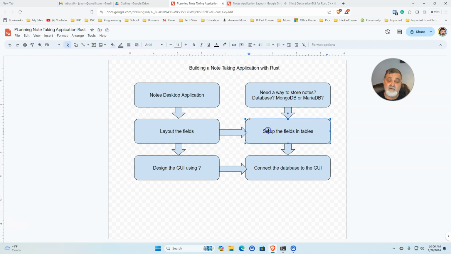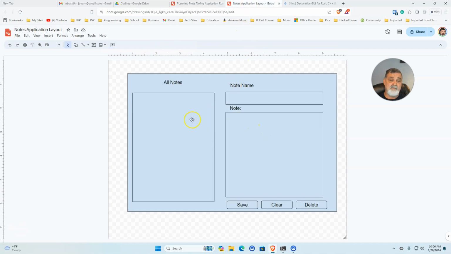And setting up the field tables will not be a problem, because if you look at the application layout, we now have all notes, so that's just going to be a running list of my notes. In the database itself, it's pulling all the notes out by index, or alphabetically, or by date. We can do whatever we want. So the new note name, we need that as a field, and we need the notes as a field. And probably I'll put a hidden index number in there, so as I create a new note, it will be indexed as we go along.